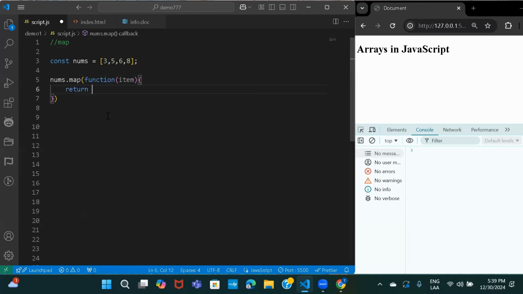It is going to return you the new array that it is going to create, right? So here I just want to double the numbers. Okay, so item into 2. So this item is going to give me all the numbers one by one, right? So it will have 3 first, so 3 into 2, and then when it has 5 into 2, so that is what it is going to do.